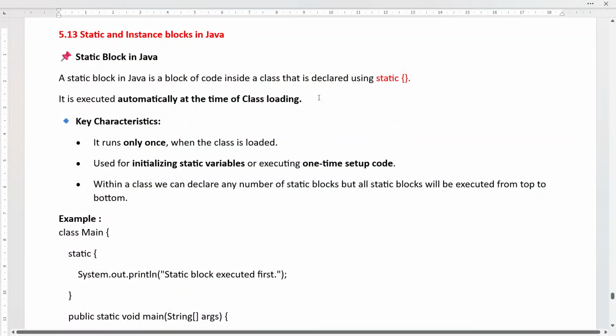Hi friends, today I am going to explain about static and instance blocks in Java. Let's see what is static block in Java.